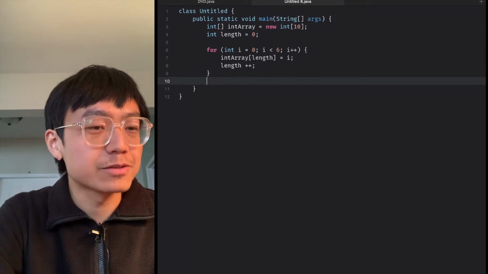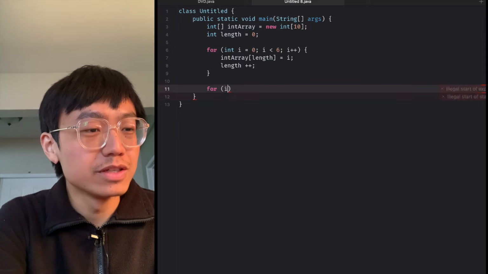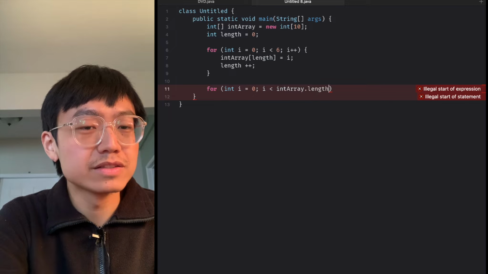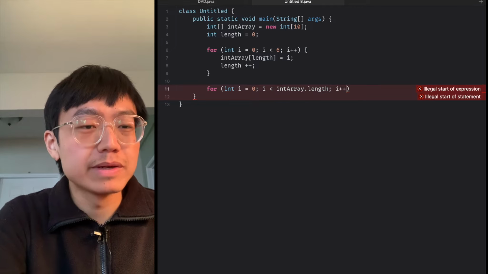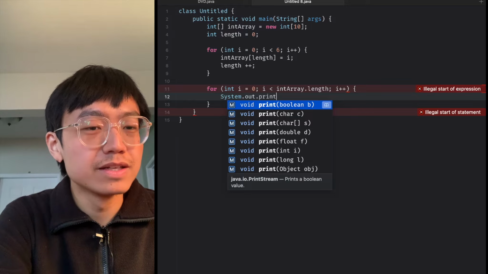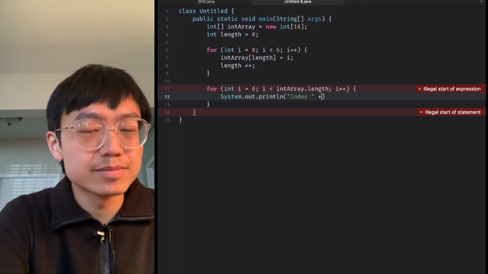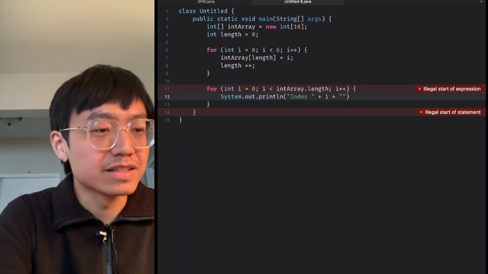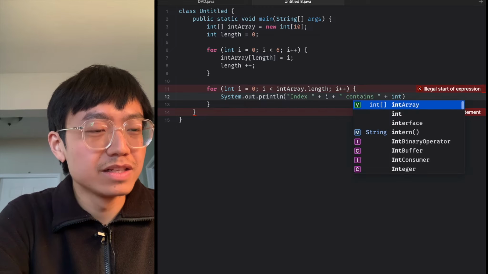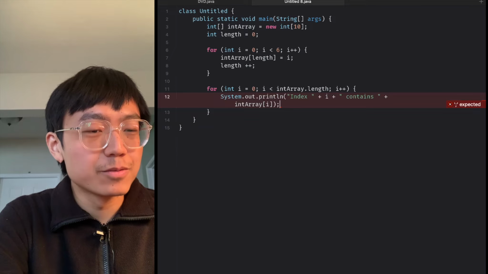After that, we can use a for loop to print out the result. int i starts from 0 and i is less than intArray.length, and i increments by 1, and we print out with System.out.println: "index" plus i plus "contains" plus intArray at i. Then we can print them out.